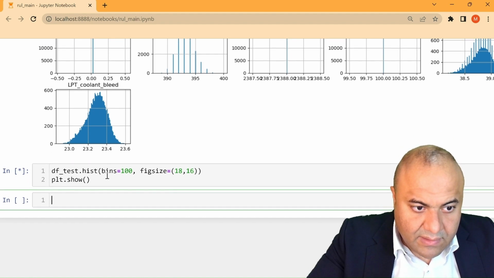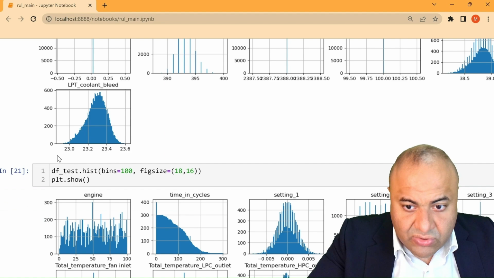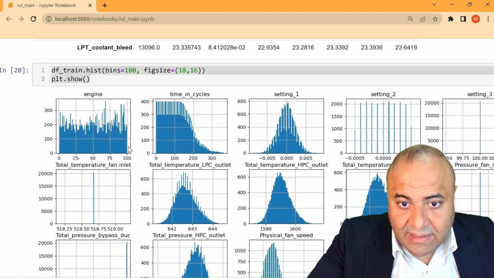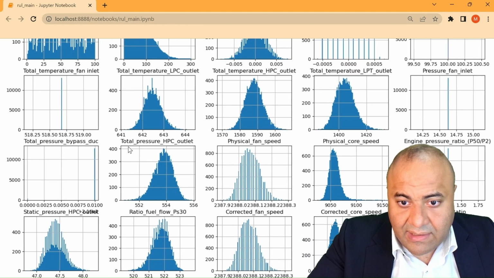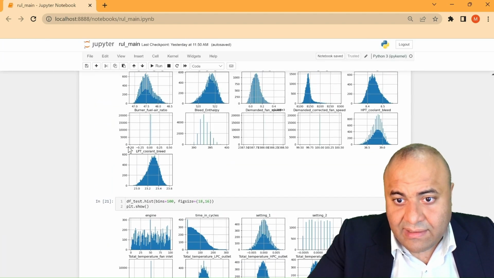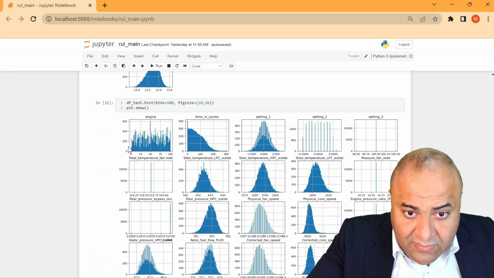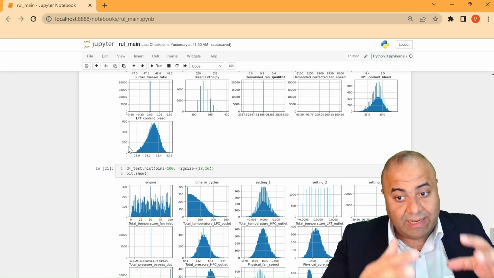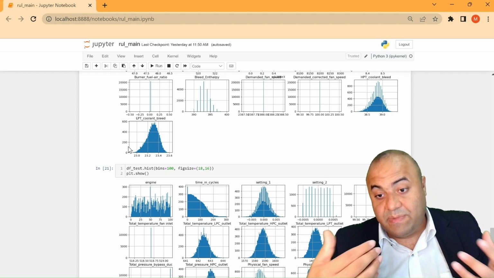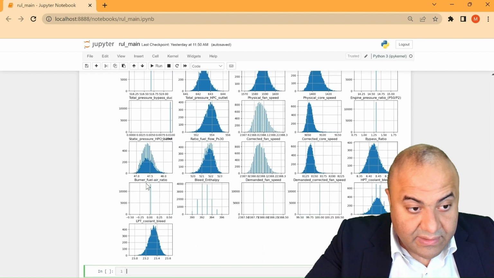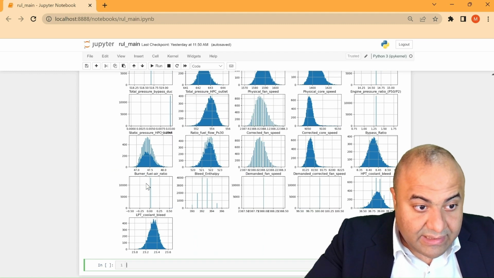And in a good way, we should have similar graphs. In a bad case, the test data is very different. However, as I said before, usually what happens is we will have data and then we split the data. This is what we do as a general practice.